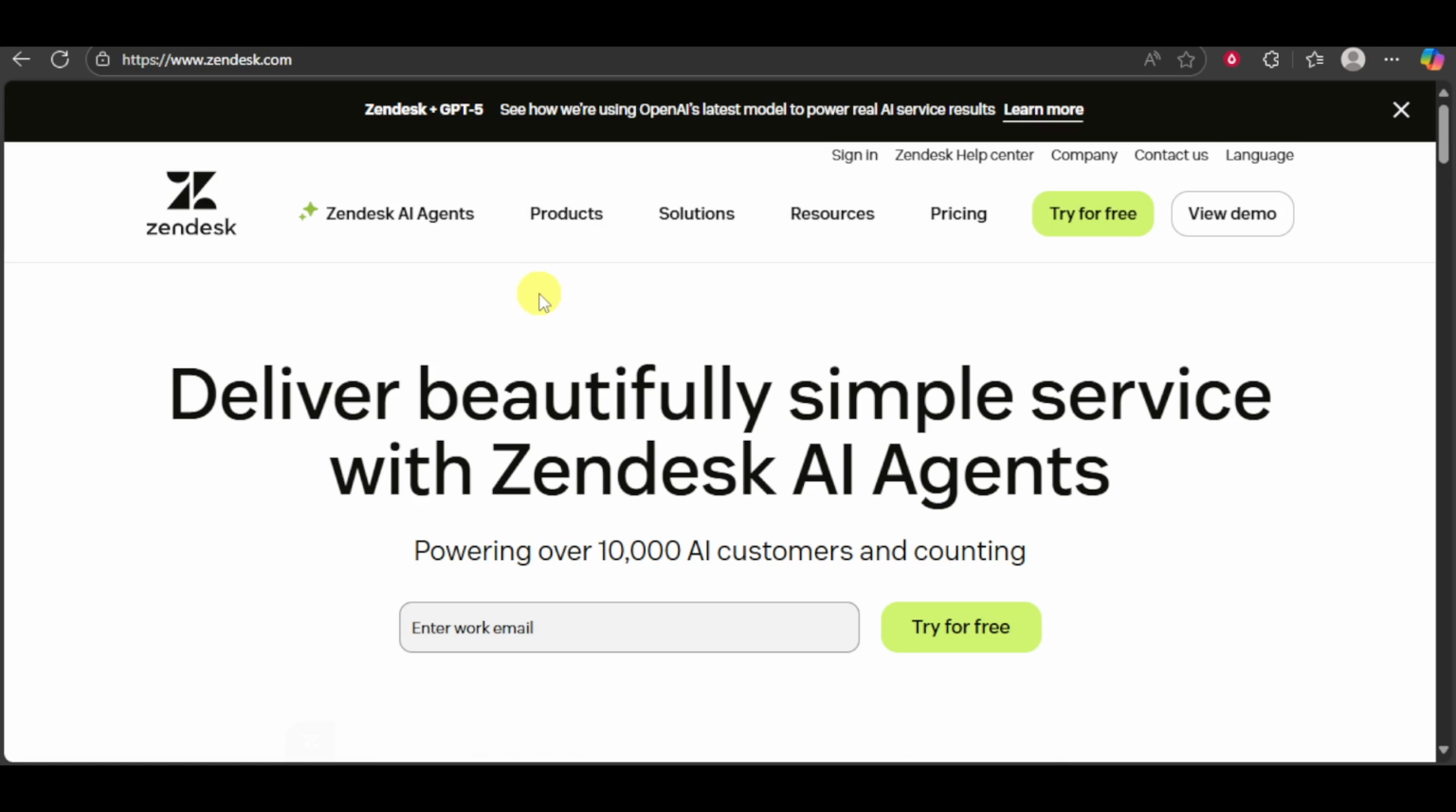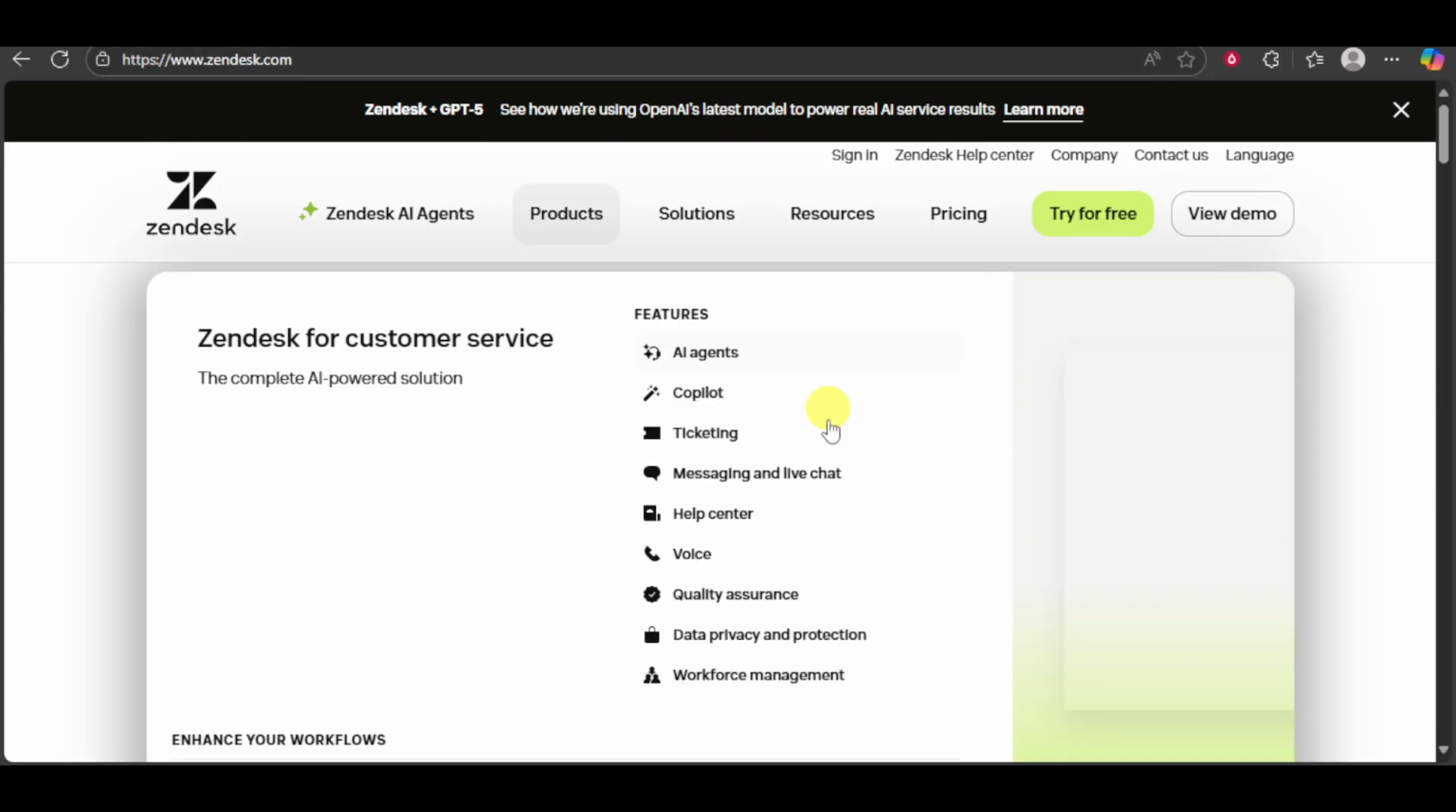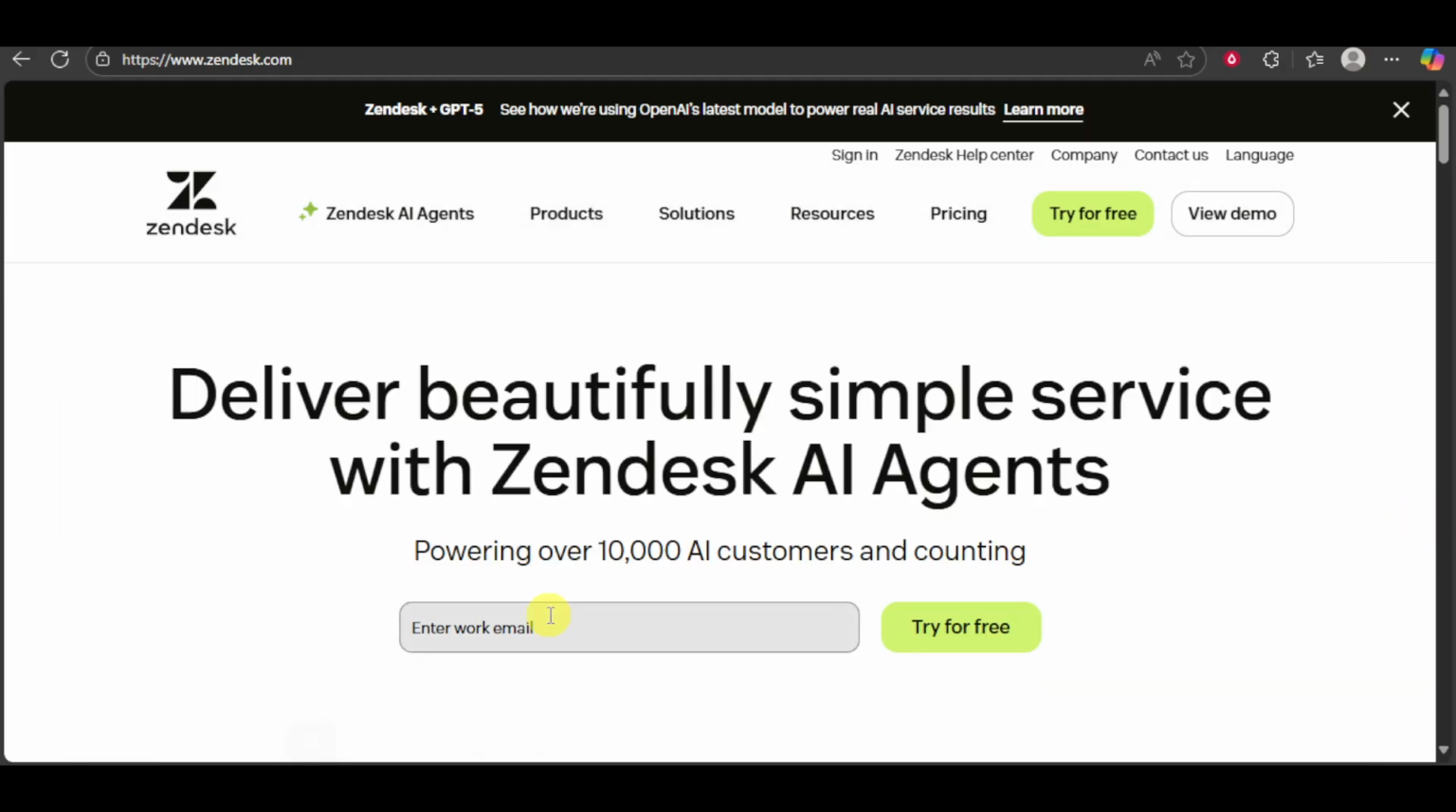In this video, I'm going to teach you how to add a signature in Zendesk. In order to do that, you first need to head over to zendesk.com and you should be able to see this part. Just proceed to enter your work email right here and then click on Try for free in order to actually log in or sign up.